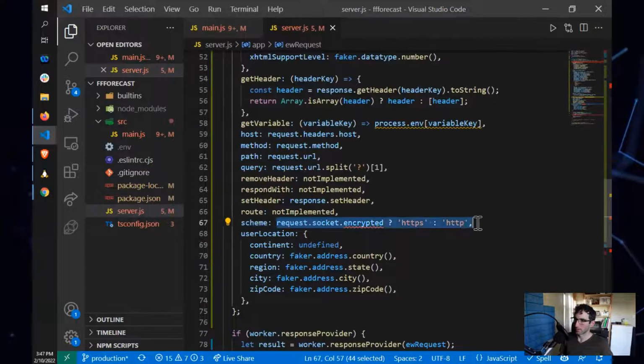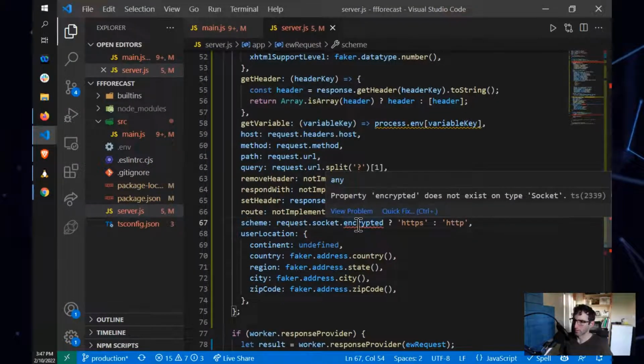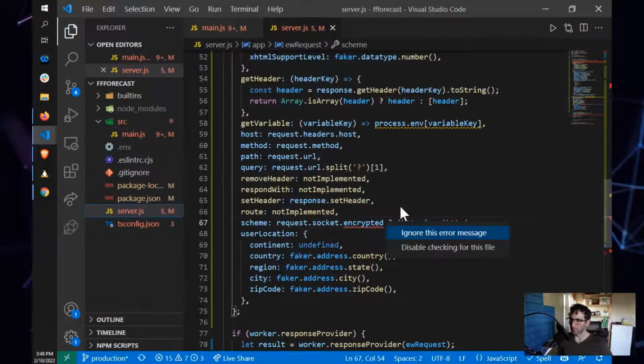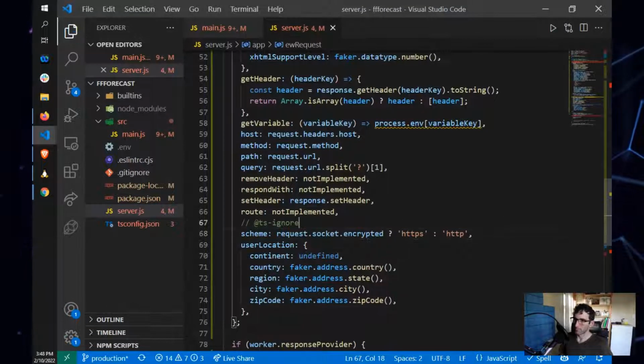Okay, that looks fine. I don't know why. So it is on type socket. Let's just click fix that. Whoop. Whip. Oh, easy enough.